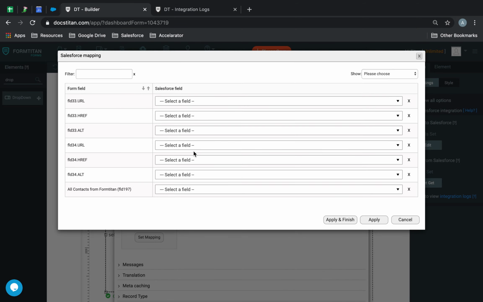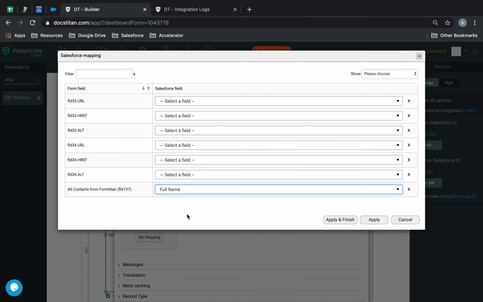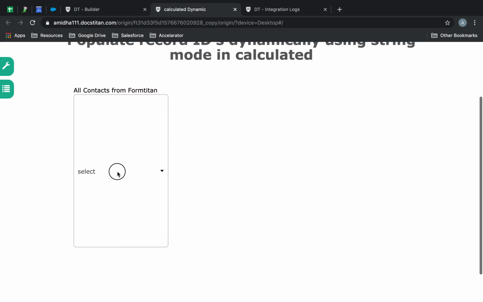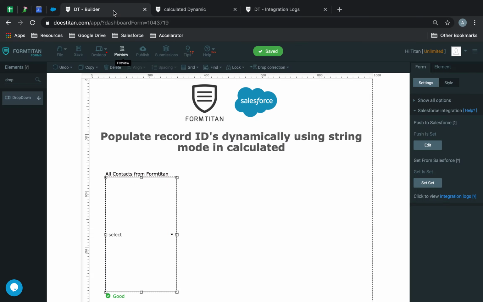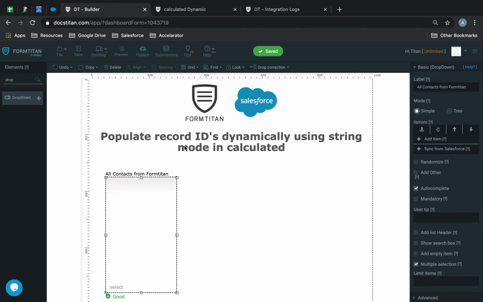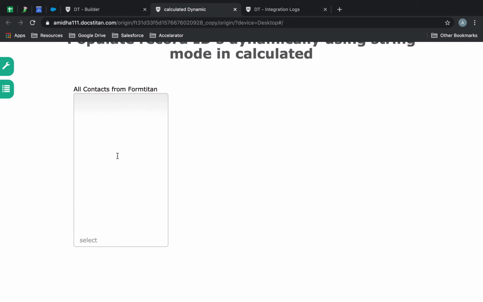And now we're just going to map our fields, so we'll say bring back their full name, apply and finish. Right, so that's done. Let's give it a quick preview so everything's good. Cool, so there are three contacts. Right now I can only select one, so I'm going to make it multi-select as well. If I click on the field, I'm going to make a multiple selection. Now let's refresh and see. Okay, so now I can select one, I can select two, I can select three.